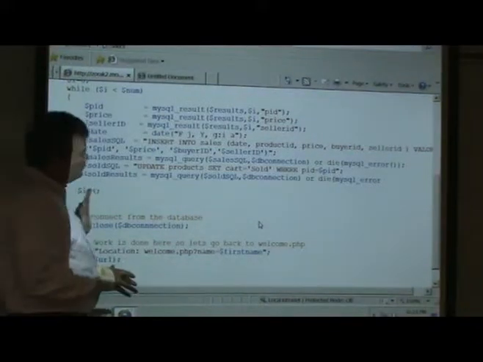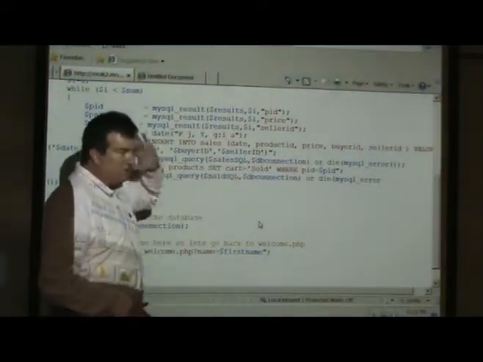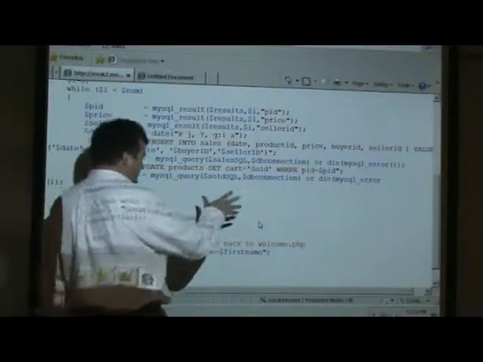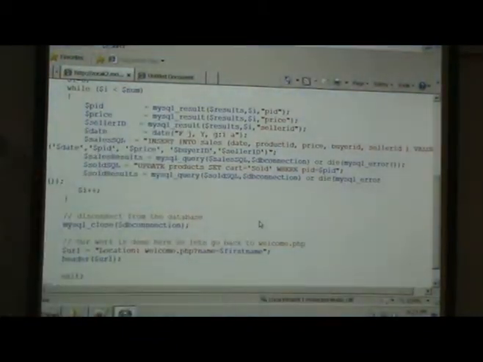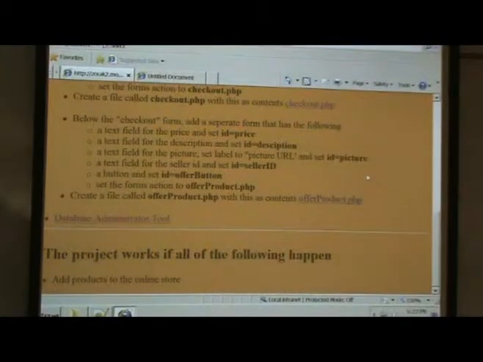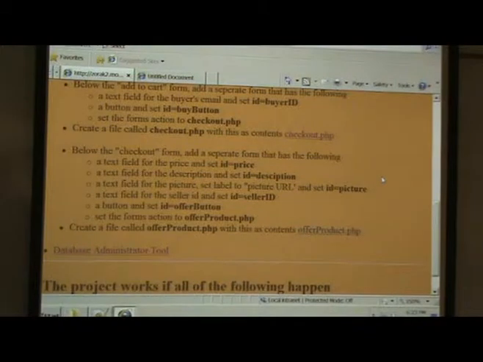Unfortunately, if someone else comes along after it's been sold and says, put it in my cart, right now we put it in the cart. The code doesn't say, well, if it's sold, then you can't put it in your cart. Okay?